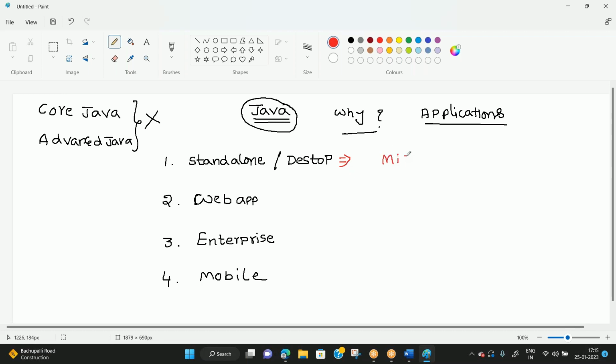For example, Microsoft Office, that is MS Word, PPT, or else some VLC media player, MX media player, Adobe Photoshop. We have different types of software installed in your system, like GoToMeeting, whatever it is. Different applications that are installed in our system. All those are called standalone applications. Now the standalone applications are implemented by using Java. Okay, the first point.